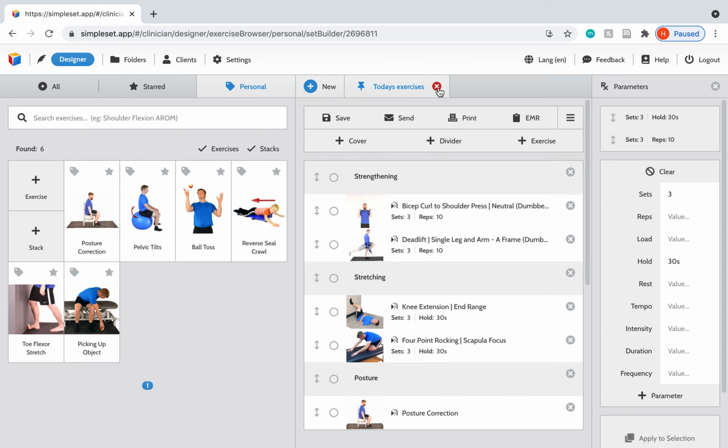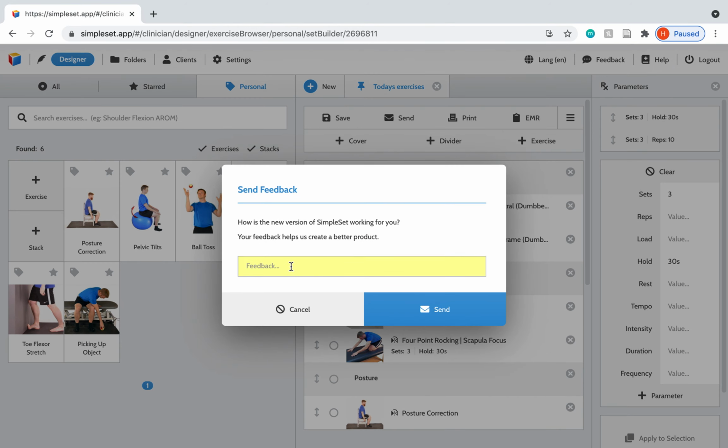What else can we do? Oh, my favorite feature in here that people might not know about is actually this feedback button right here in the top right corner. So if you click on that, you can just let us know what you do or don't like about SimpleSet, and that way we can make it a little bit better for you and everyone that uses it.